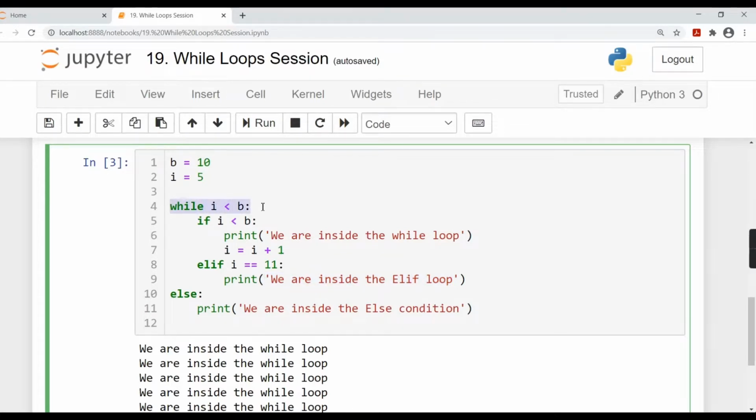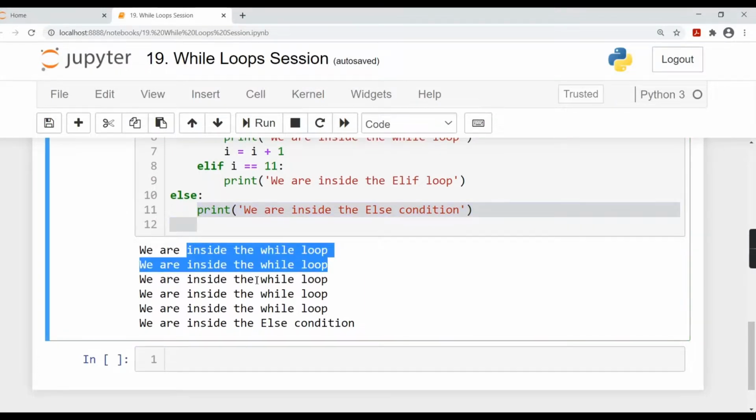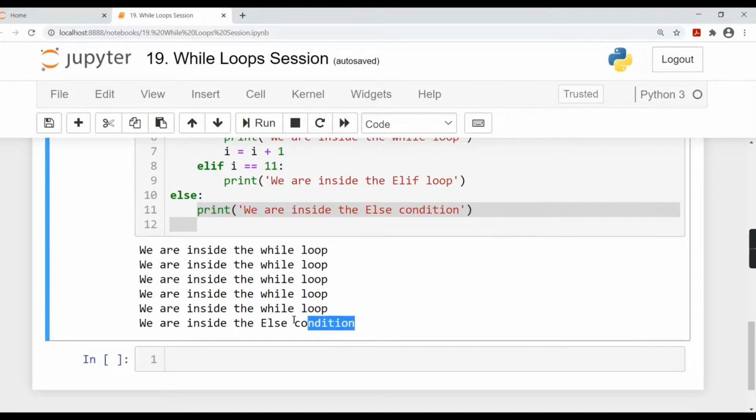So 11 less than 10 is false. So this entire chunk or the block of code was not executed, and it directly went ahead and printed out the else condition where we have mentioned this. Hence you would see this particular line being printed 5 times, and after that directly we are inside the else condition is printed out. Okay.